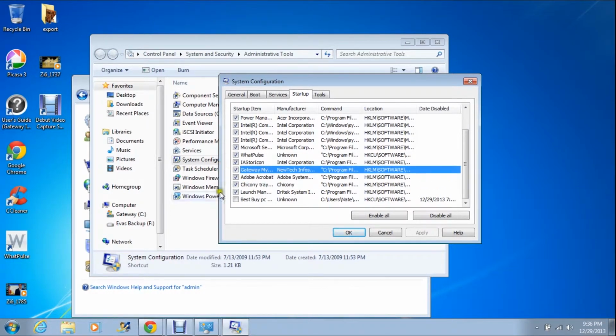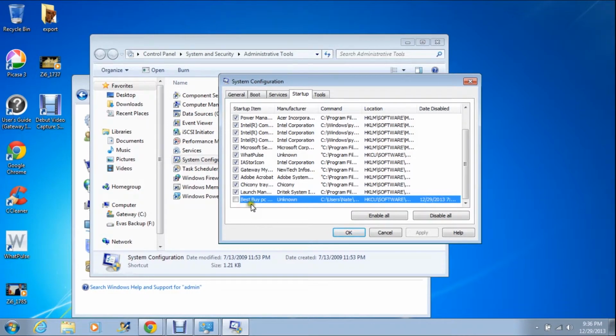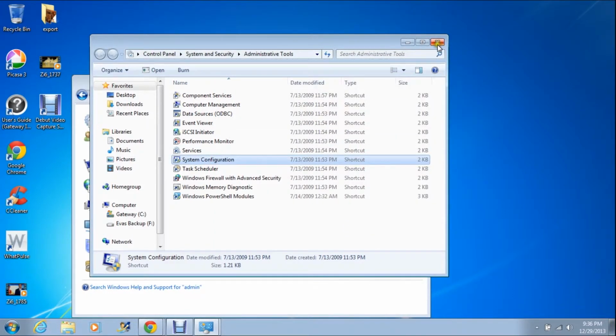I've disabled one, which is the Best Buy PC app, which was installed on my computer when I bought it at Best Buy. It's an app that starts up automatically. You can disable that, and once you disable that, you're going to click Apply. It's going to ask you to restart. You don't need to restart right now because it doesn't matter. You're only going to notice the changes once your computer restarts, so it really doesn't matter when you do that. So you can close all those out.